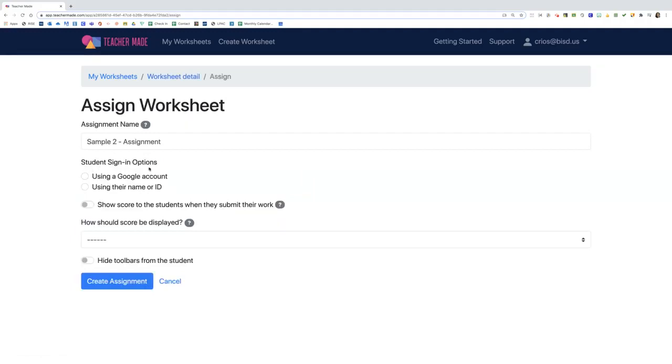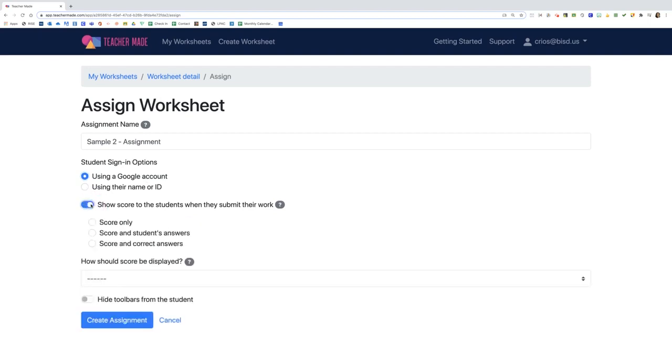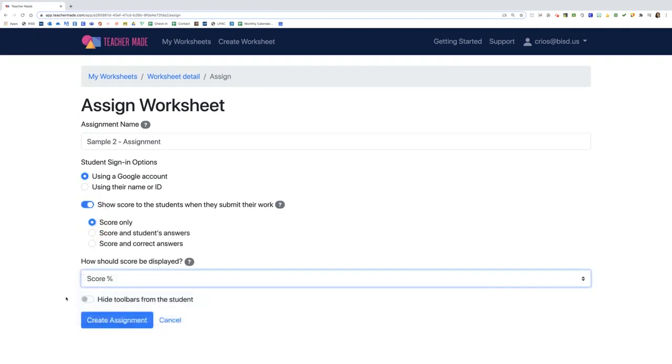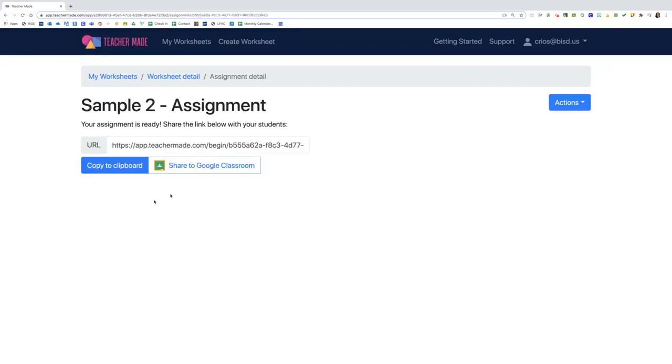And you are going to have the students sign in using their Google account. You're not going to have to make a new account for them or for them to learn a new password, anything like that. And then you have some choices here. Do you want to show their score? And how should the score be displayed? Normally we do percentages, right? And then you're going to click on create assignment. So that's it. Your assignment is ready.